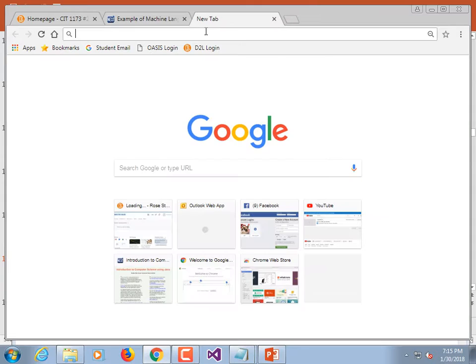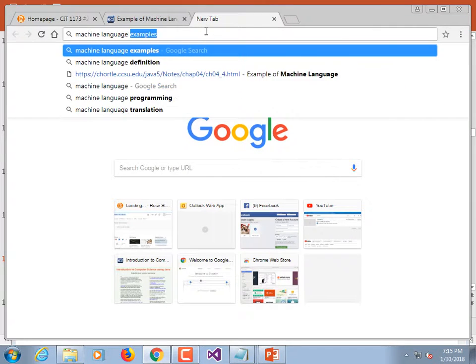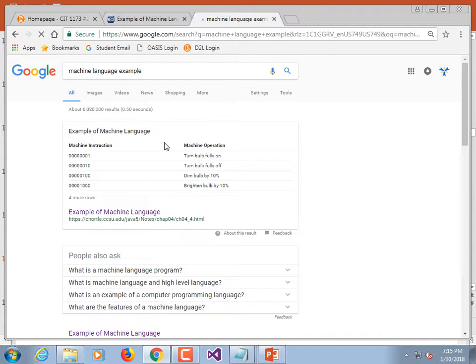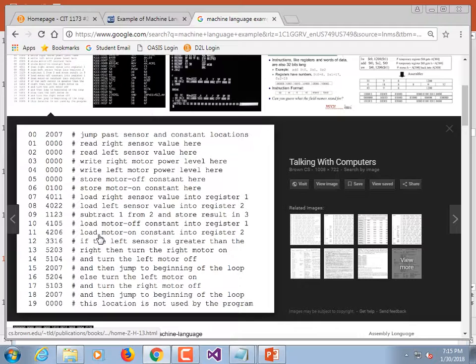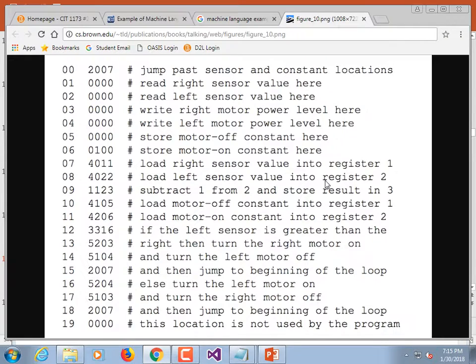Let's see if we can find another example. Machine language example. Something more than a light bulb. What's this look like? All right, again, this is not for a chip, it's for a motor. Jump past the sensor and the constant locations. Read the right sensor value here. Read the left sensor value here. Write to the motor power level, so we're controlling a motor. Apparently we have 2 motors. We have a left motor and a right motor, and we have a left sensor and a right sensor, and we are controlling the speed of them. So here is our series of commands for it.